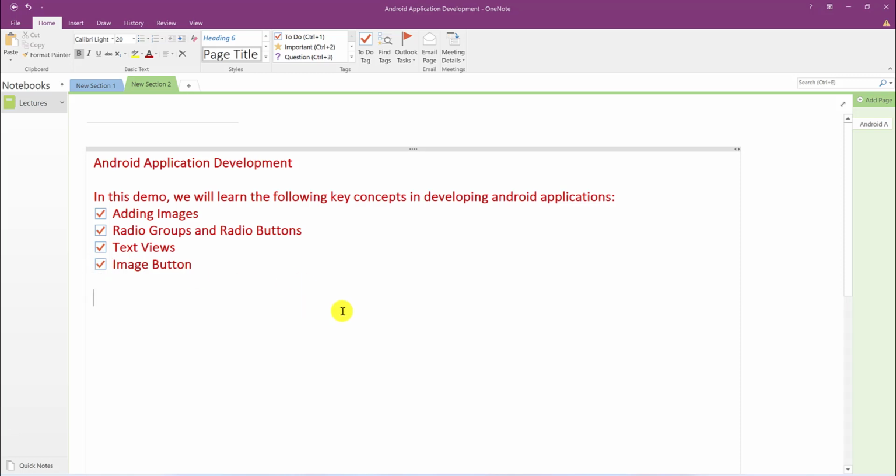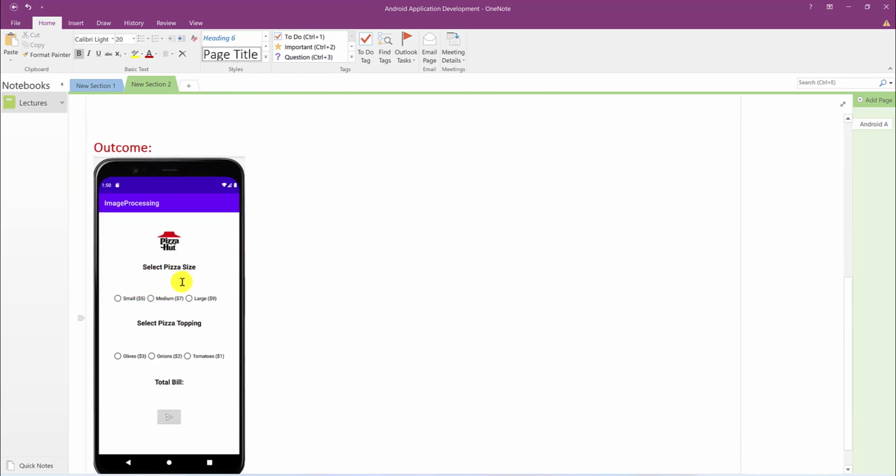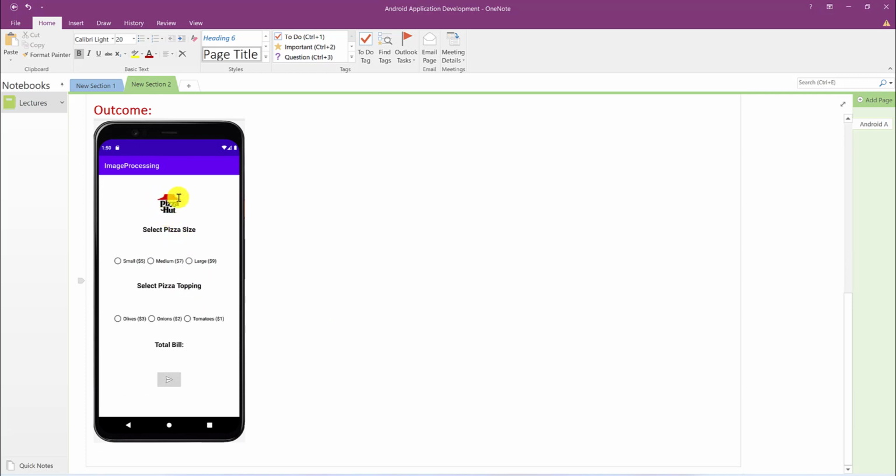So let's see what will be the final outcome of this demo. If I scroll down, this is going to be the final outcome of this demo. We will look into how to insert this image. Then next we have a text view, and then we have three different radio buttons. Down below, select pizza toppings. So we have again three different radio buttons. We have another text view to display the bill, and there is an image button as well to display the result. Let me show you the final outcome in a working model.